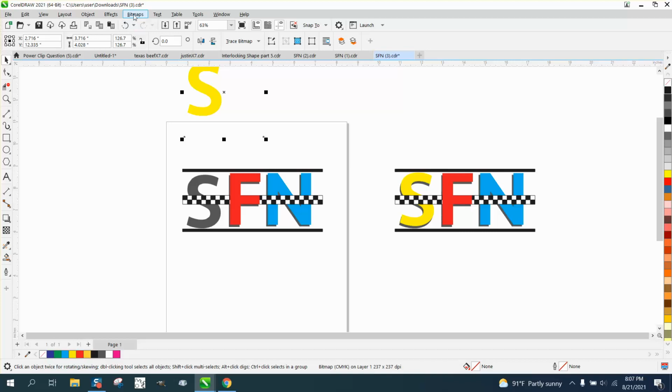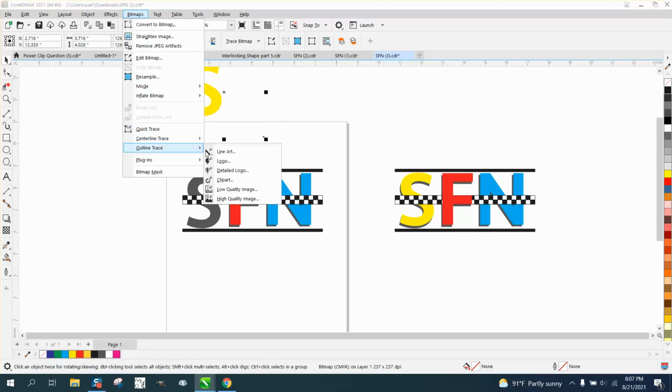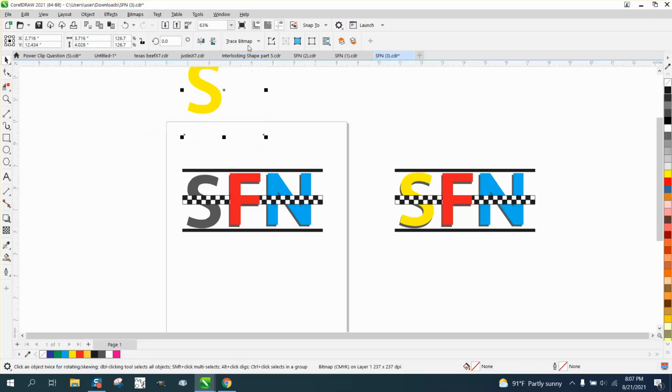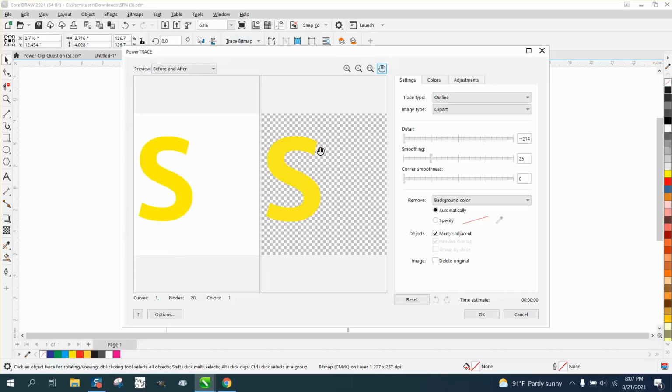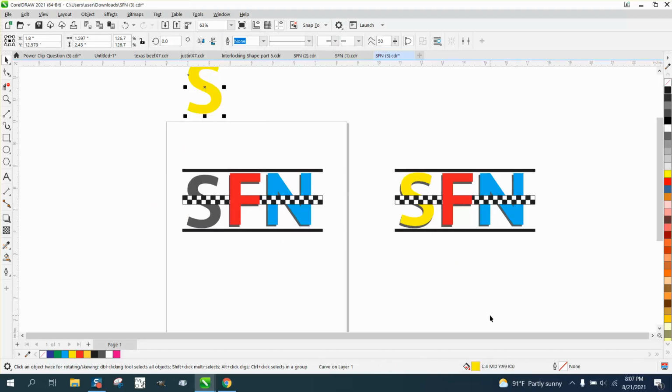And just go to Trace, go to Bitmap, Outline, Trace, Clip Art. Mine is right here. Trace, Outline, Clip Art. Clip Art always works the best for me. I'm going to say OK. I'm going to nudge that over. Let's nudge it over twice. So this is your bitmap. This is your curve or a vector.